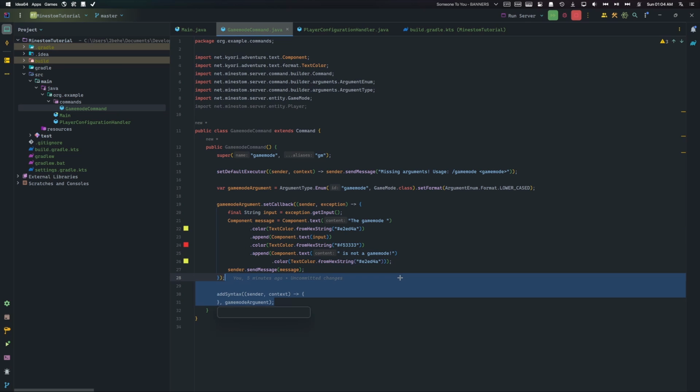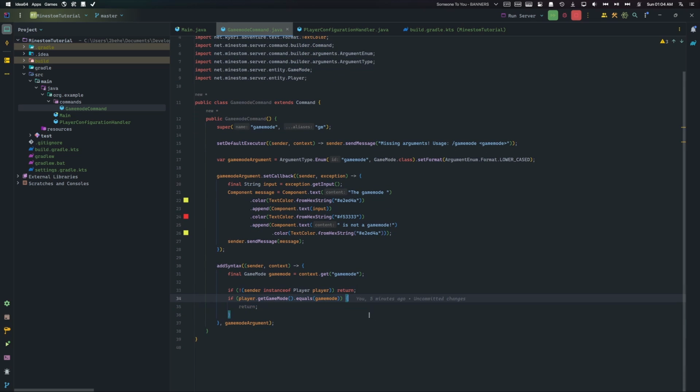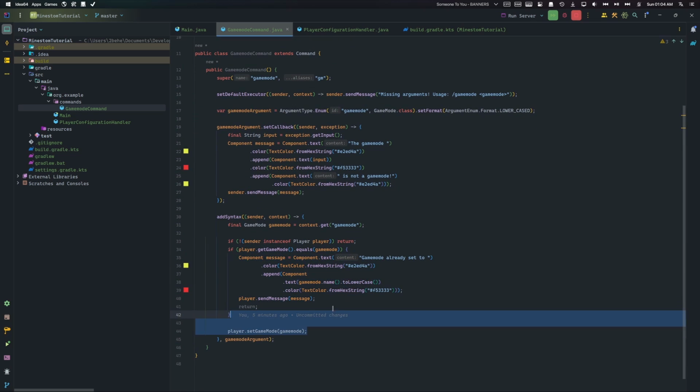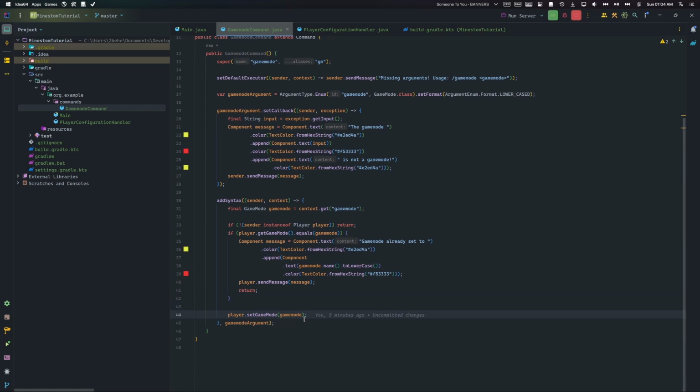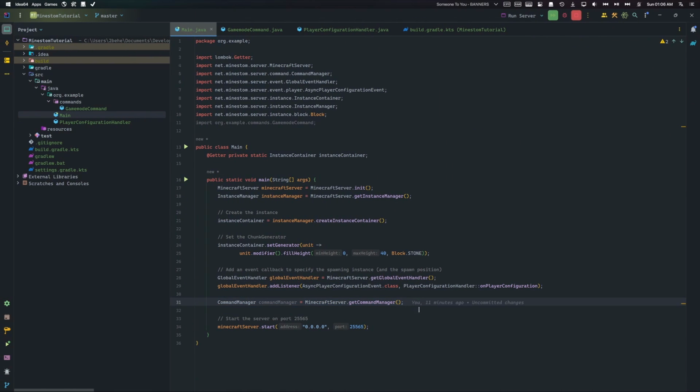We can now finally add the actual logic that happens when the player types the command correctly. We do this using the add syntax method, which requires a lambda method. In this method, we first check if it's a player executing the command, and if not, return. We then check if the player already has their game mode set to the game mode they provided. If so, send them a message and return. If both of these conditions fail, we actually set their game mode and send them a message like so. We can now use the command manager to register the command we just made, just like we did with listeners.